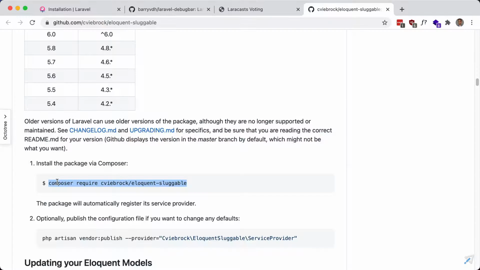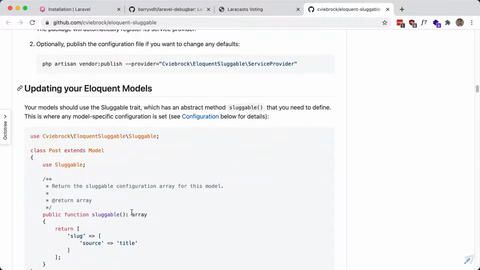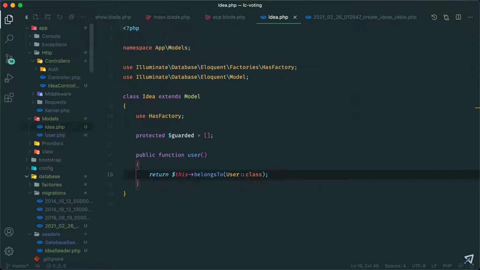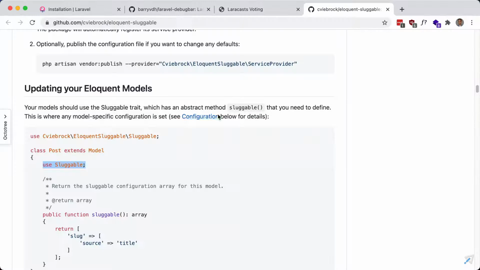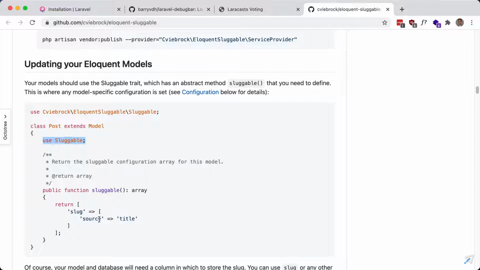Okay. And you can publish the config if you want, but I don't need to do that. So now we just have to use the sluggable trait. So let's do that in our idea model. So let's use sluggable here. Okay, and that should import it. And we just have to add this sluggable method and give it a source. So in our case, since we have a field named title, this should work.